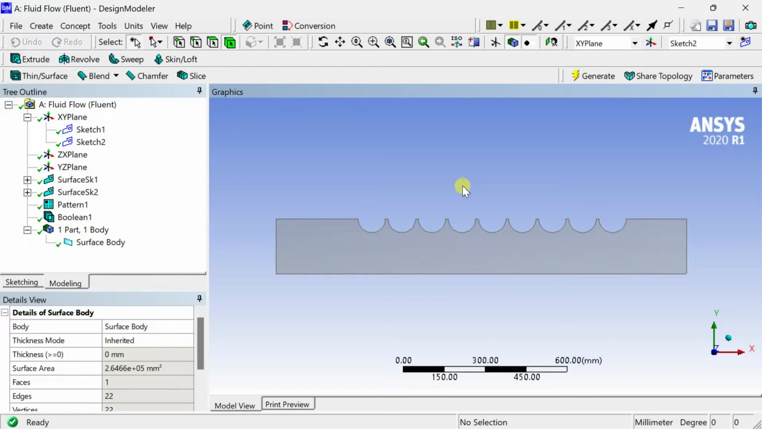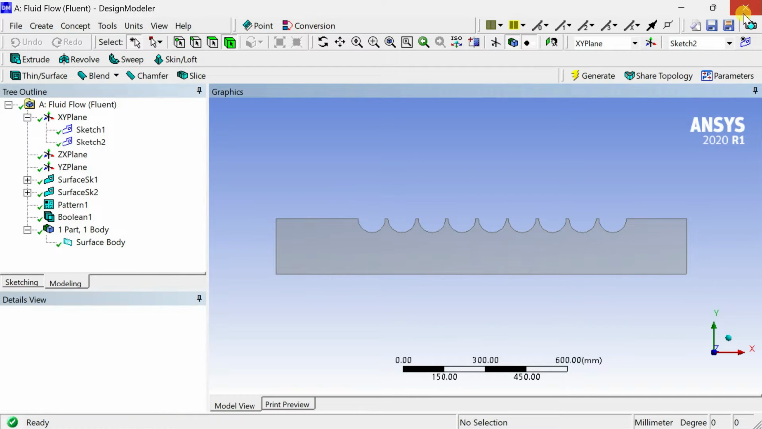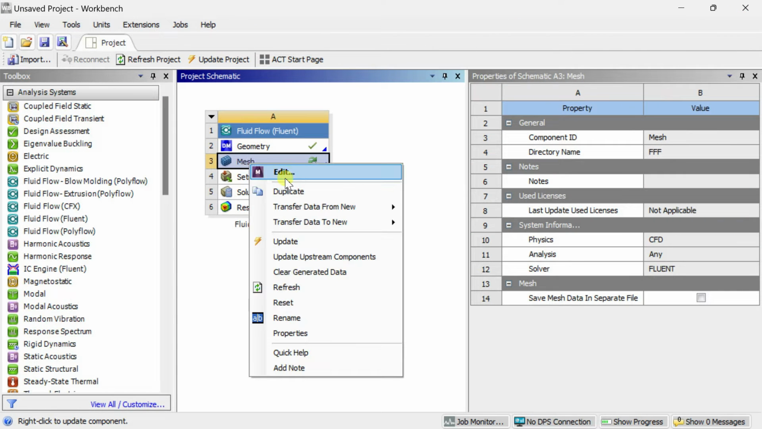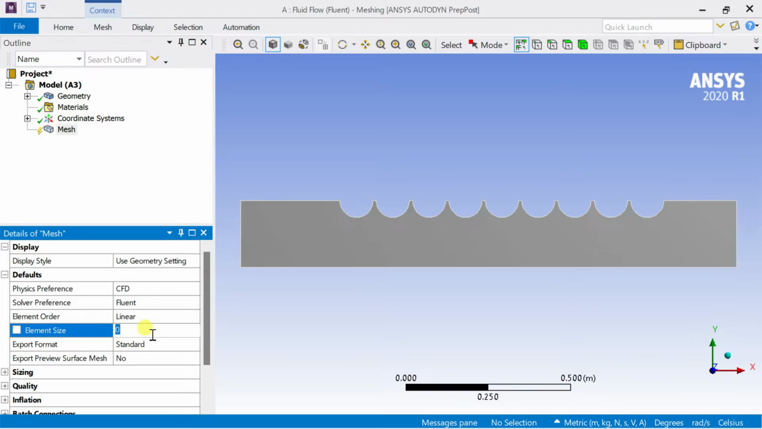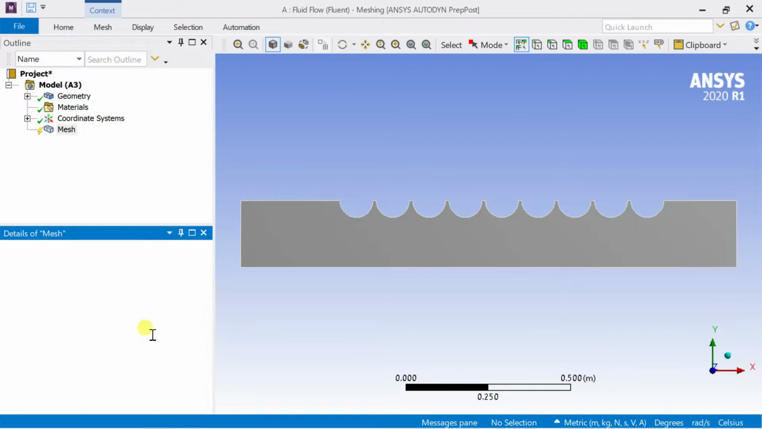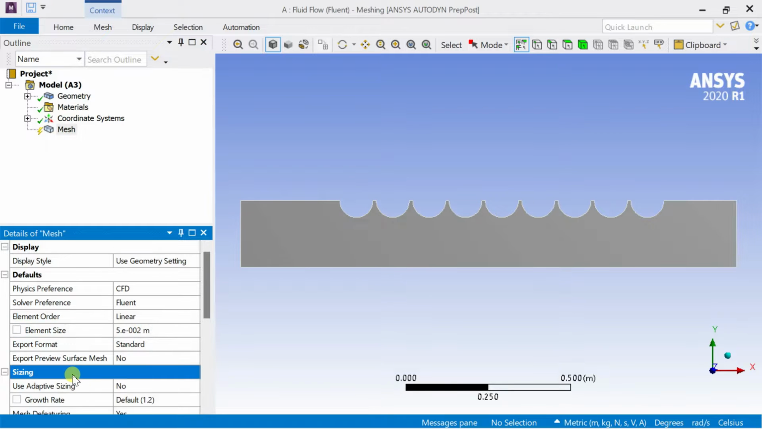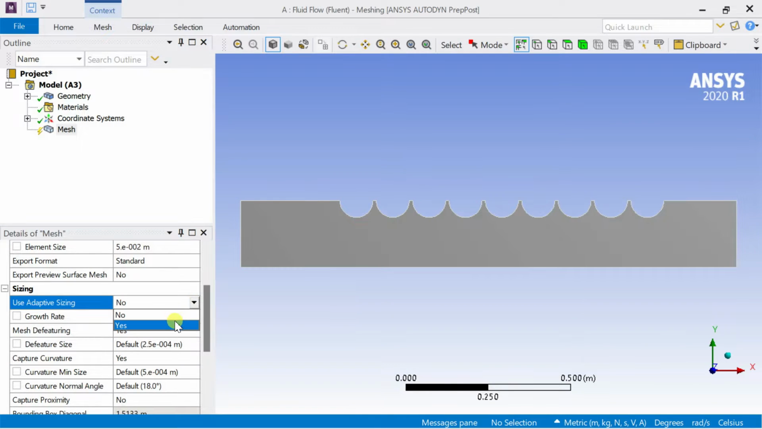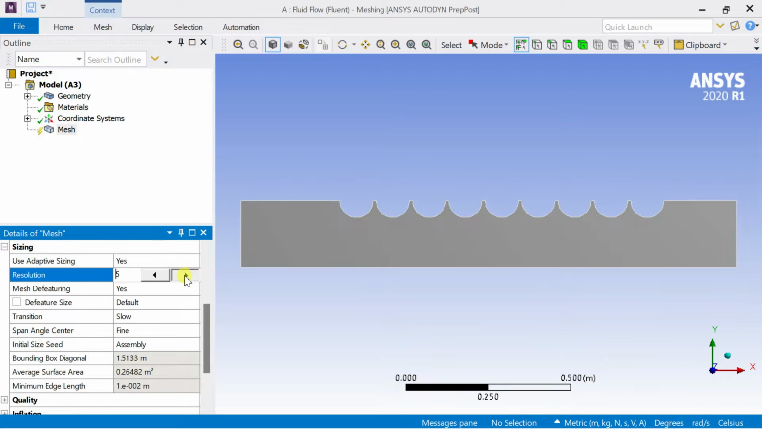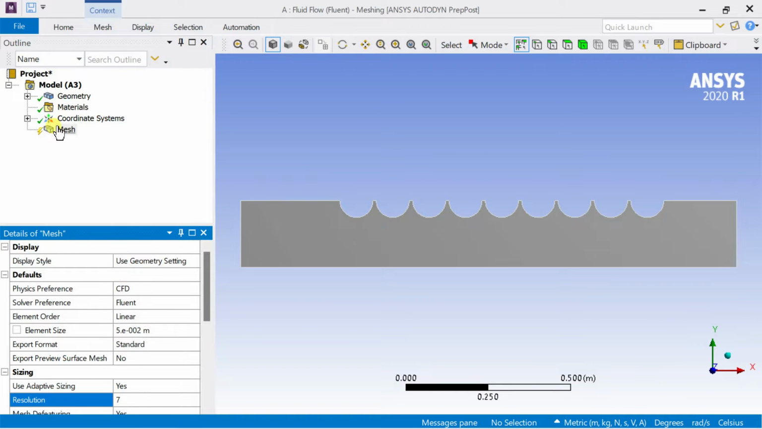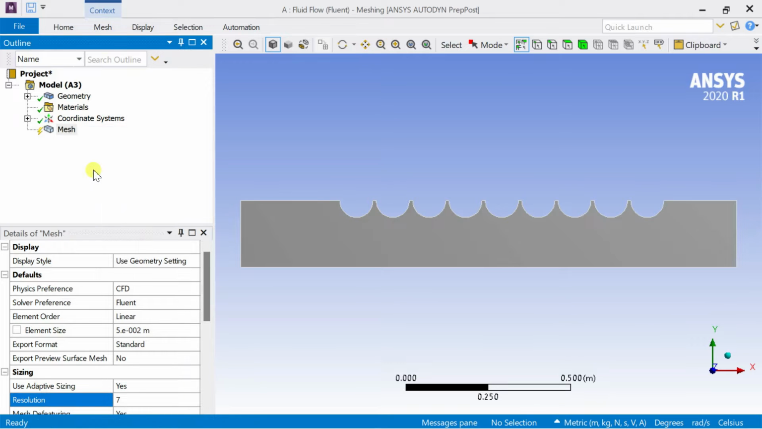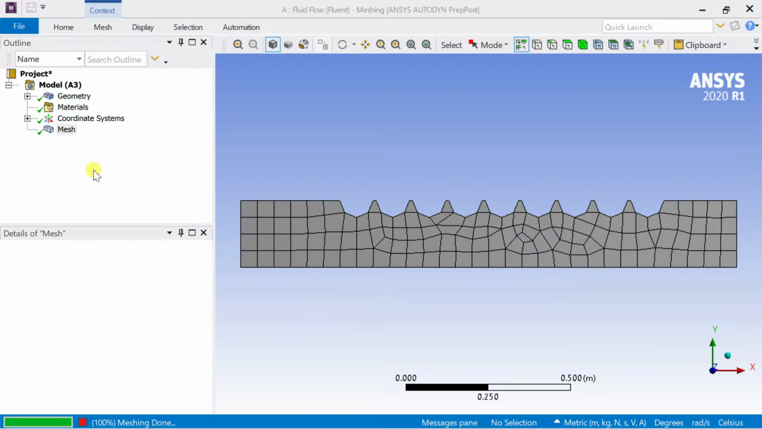Now close the design modeler and open the meshing workbench. Right click on the mesh. Change the element size. Now go to sizing. Choose adaptive sizing option. Increase this resolution. And then right click on the mesh and click on generate mesh.